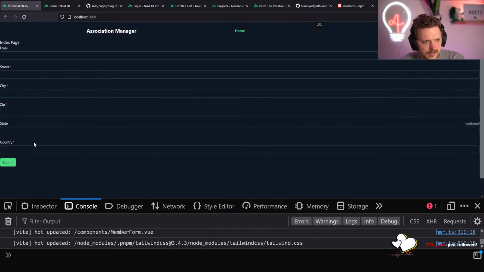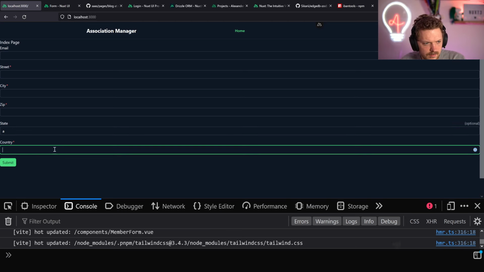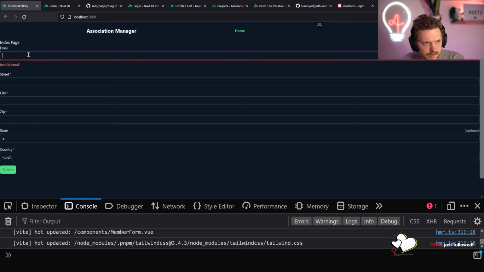Okay, these are marked as necessary. That's perfect. This is optional. That's great. If you put submit, it says invalid email.